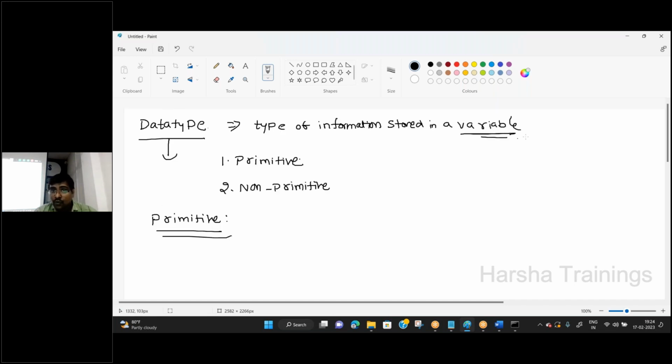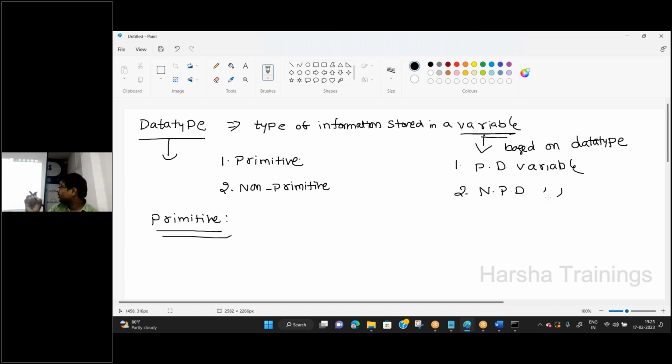Along with this, I will discuss one more point. The variables are also divided into two types based on data type. One is the primitive data type variable, the second one is the non-primitive data type variable. Just a classification: primitive data type, non-primitive data type; primitive data type variable, non-primitive data type variable.